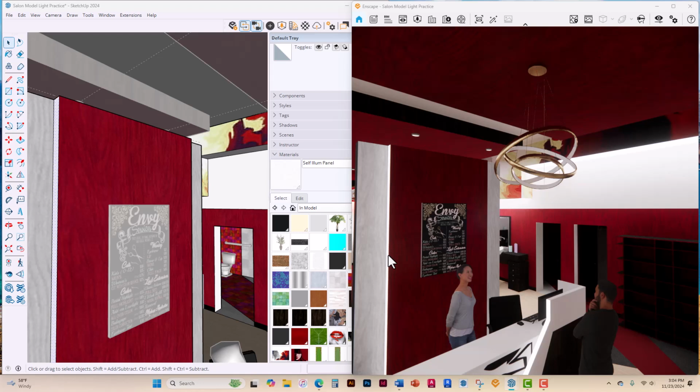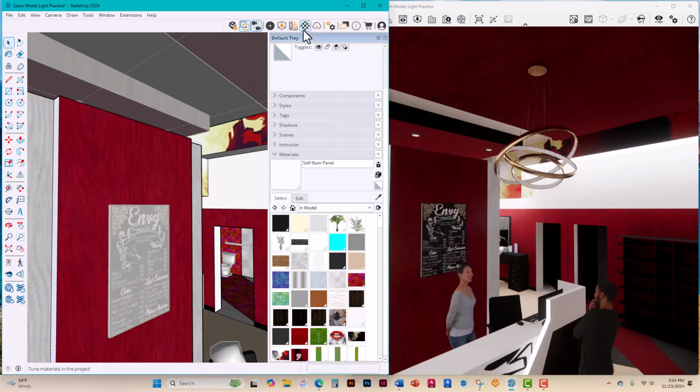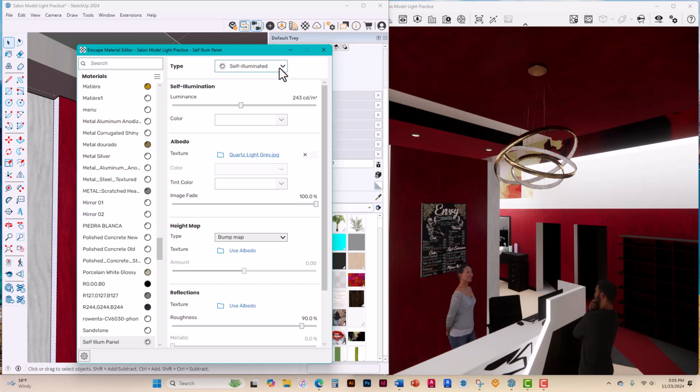All there is to self-illumination is you have to create a clone of one of your materials. Make sure that you label it in a way that you remember that it's illuminating, and then you have to paint that surface, come up to the disco ball, change it to self-illuminated where it says type, and then adjust the illumination as you need.